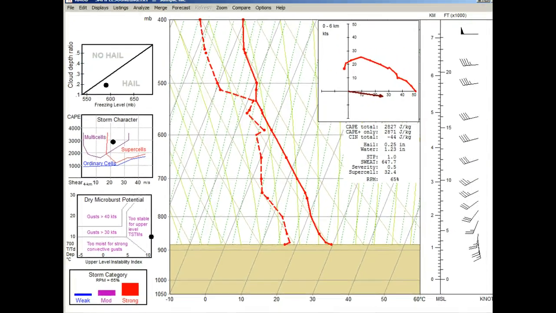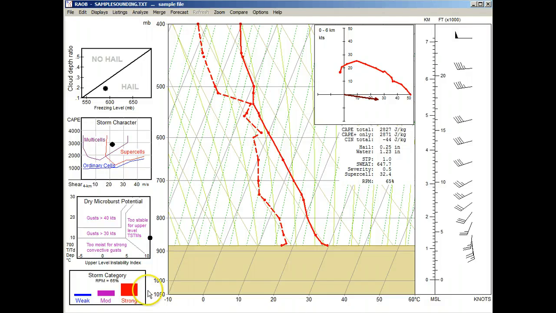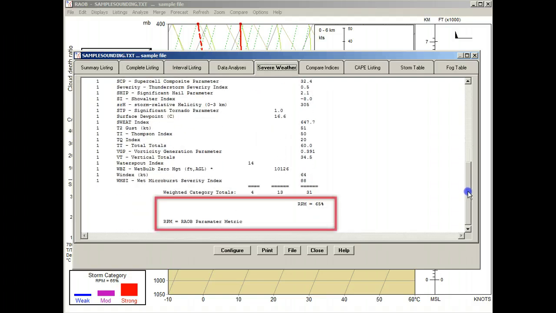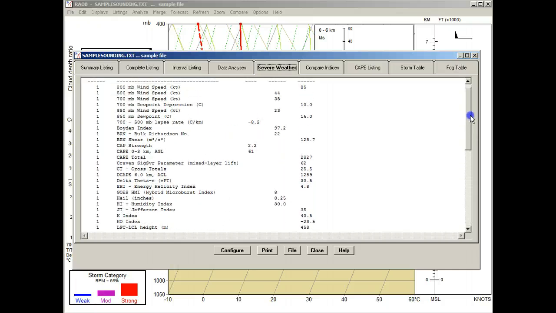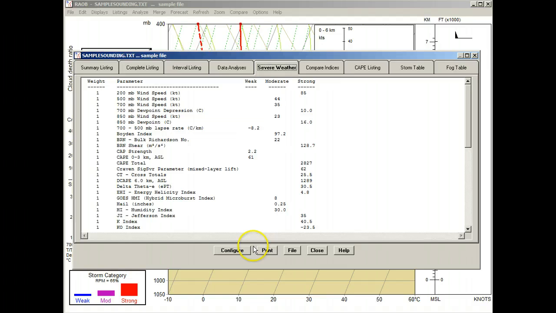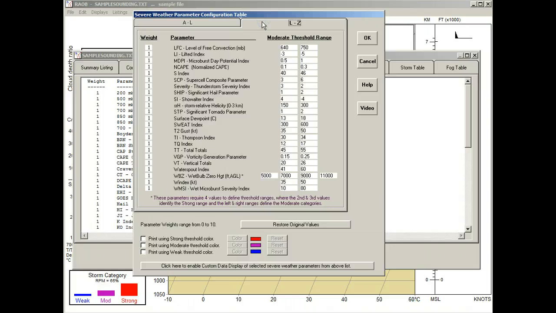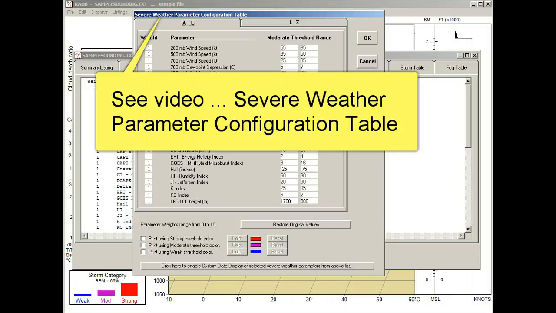And there's more to this nomogram, much more. Just right-click, and now you see a list of all the severe weather parameters that make up this nomogram and the RPM value. If you further click on this Configure button, you'll then see how you can individually configure each parameter according to regional and seasonal conditions. To see the details of these special configuration options and displays, you should view the video called the Severe Weather Parameter Configuration Table, which is available at the web link listed at the end of this video or on YouTube.